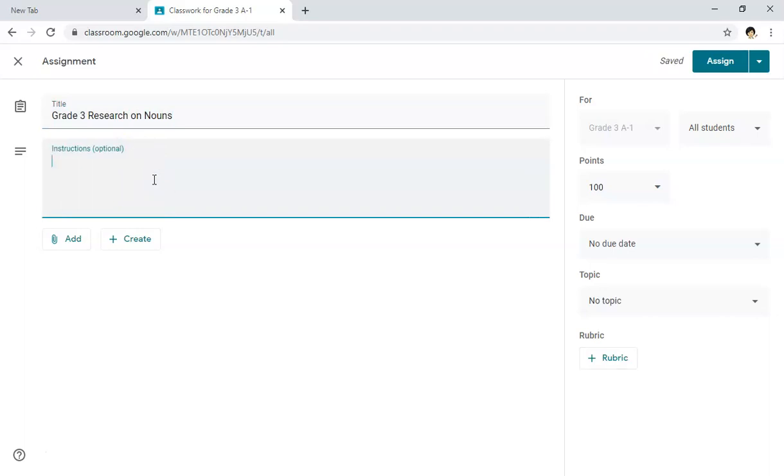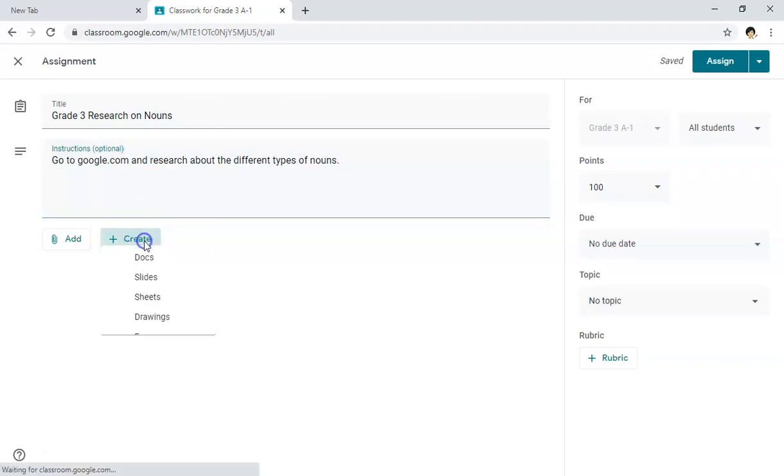Maybe you say, go to google.com and research about the different types of nouns. So you create, and let's say you have some forms, docs, slides, or anything like that, you can also attach that. You can add in pictures or even worksheets that go together with it. You can also do that.